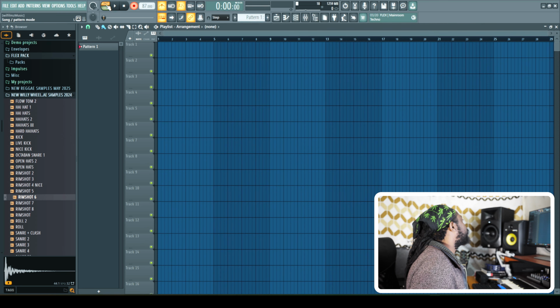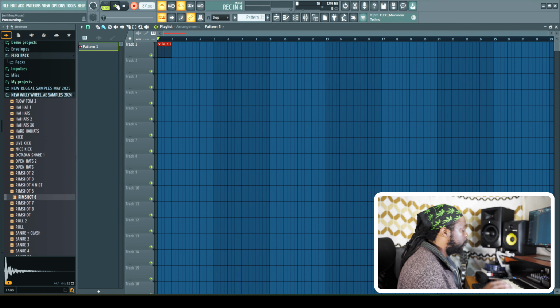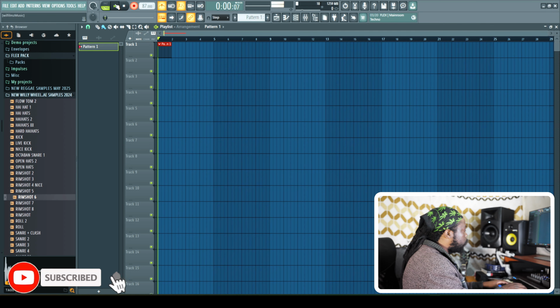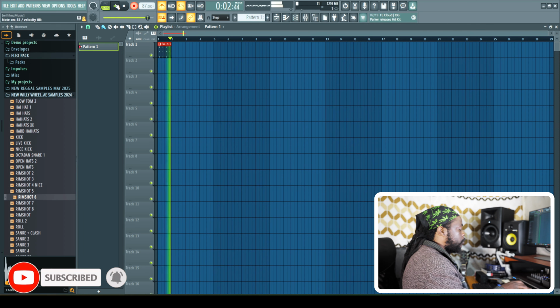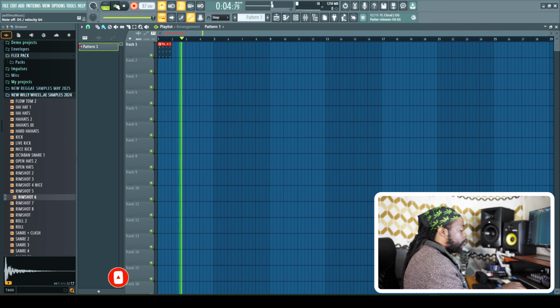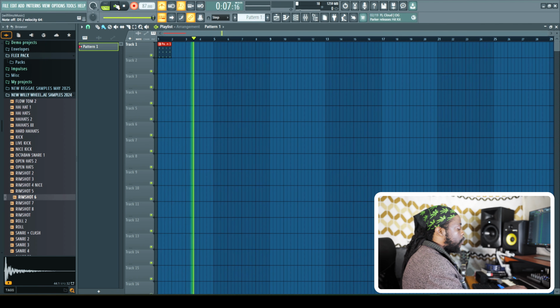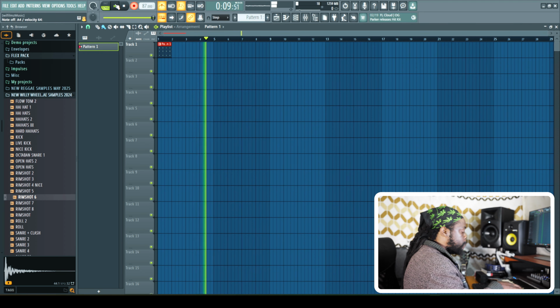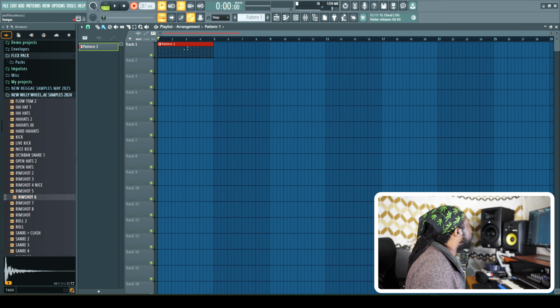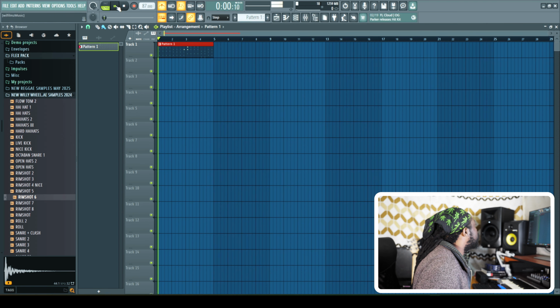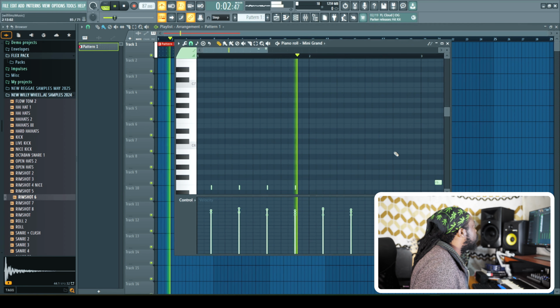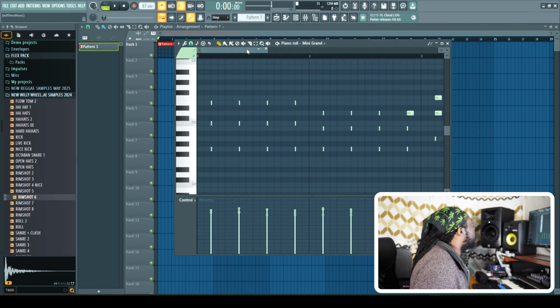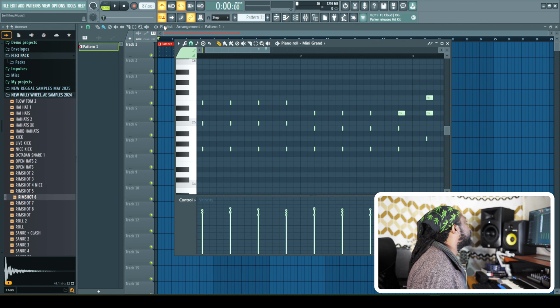So the moment you switch here, that means the locator is going to be showing here, so you can start working. All right, so we have this. This is a 4x4 time signature.